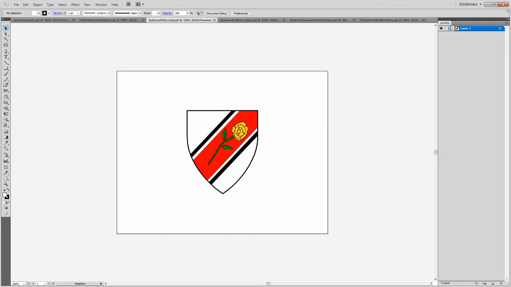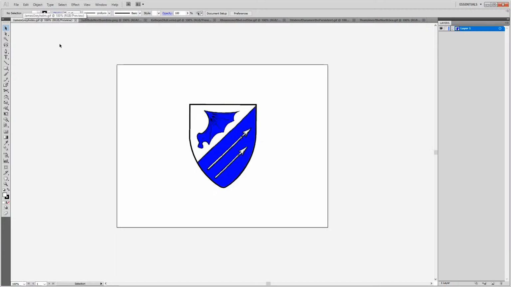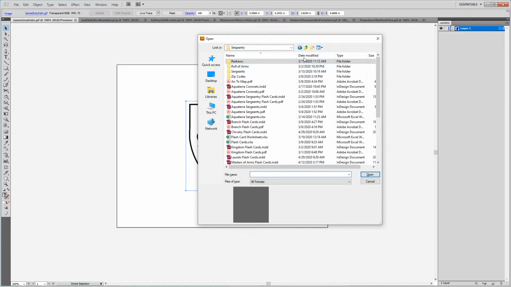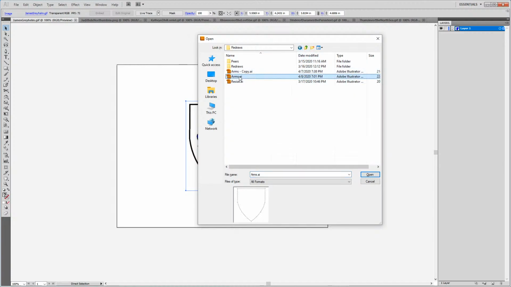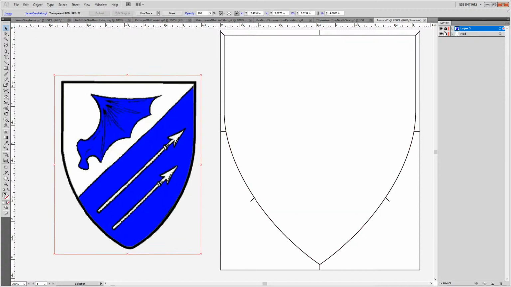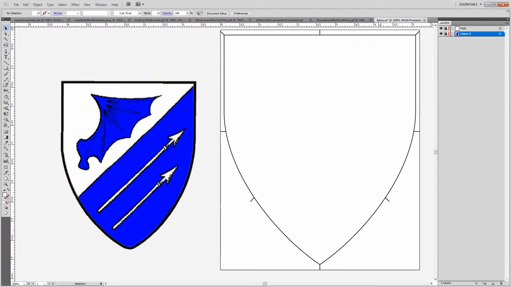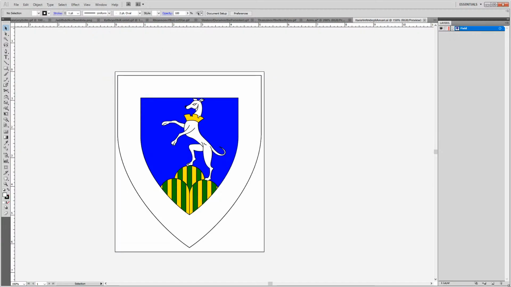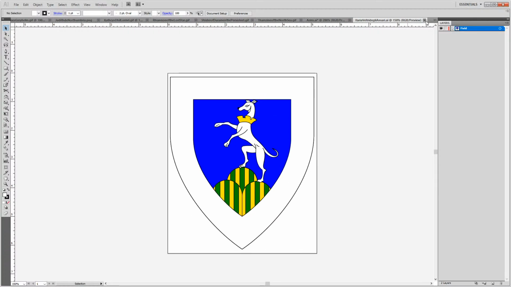Okay, minimize that again. Next one I'm going to do is James Greyhelm. Oh, this shouldn't be too hard. Control O. Open up my default arms. Oh, nope. File. Put that there. Lock it. I think I forgot to delete an extra layer. Open recent. Nope, I did delete it. Okay.